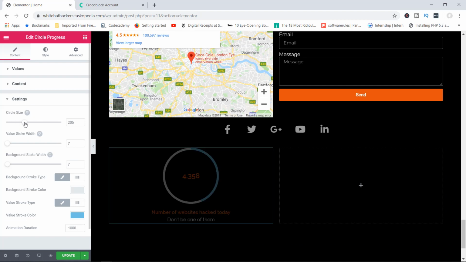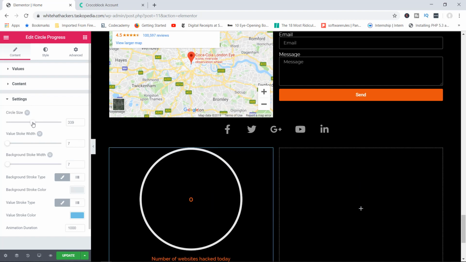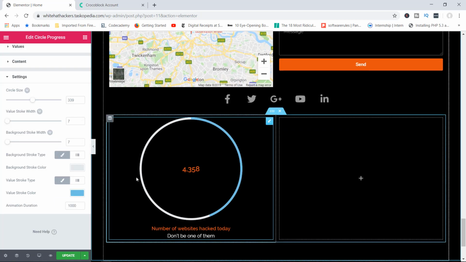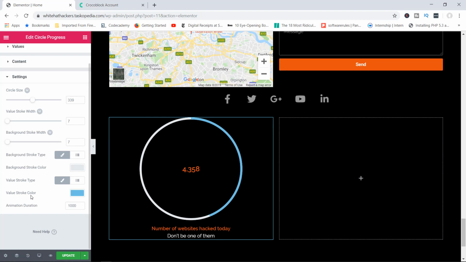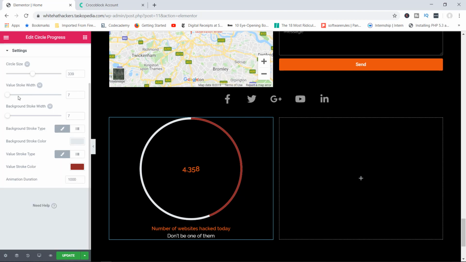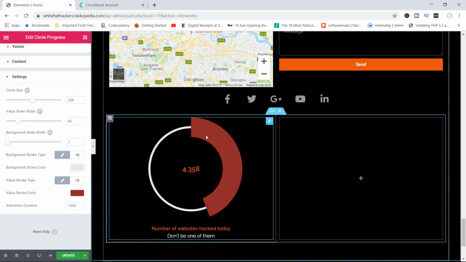In here, you've got the circle size. So you can simply increase the value in here, go something a lot higher, like 339. And there you go. Now, take a look at this, okay? The value stroke color, I'm going to change it from blue to red because this is, of course, a damning statistic. Okay, we're talking about number of sites being hacked. So we're going to go with red. Now, take a look at this, okay? Where you have your value stroke width, you can increase this to something like 65. And now look at that. It now looks bolder. It grabs the attention of your potential client saying that, hey, look, these are the number of websites that have been hacked today, 4,358.